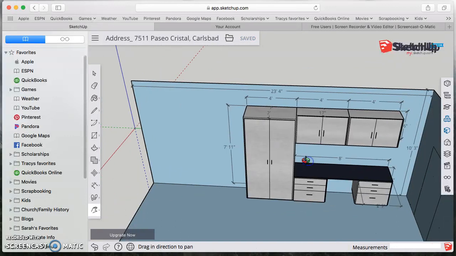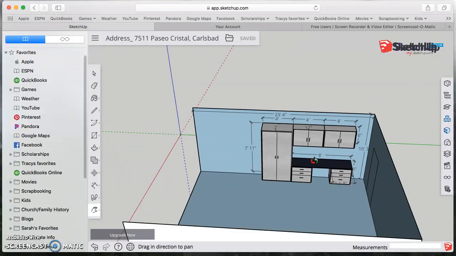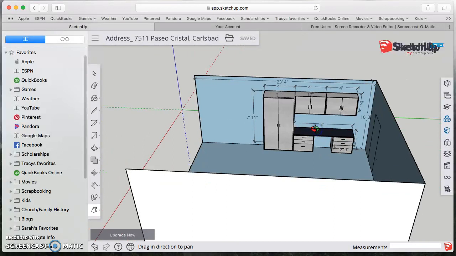So yeah, cool. That's a nice little simple build, simple job, and simple garage. Cool. Thanks for watching about dimensions.